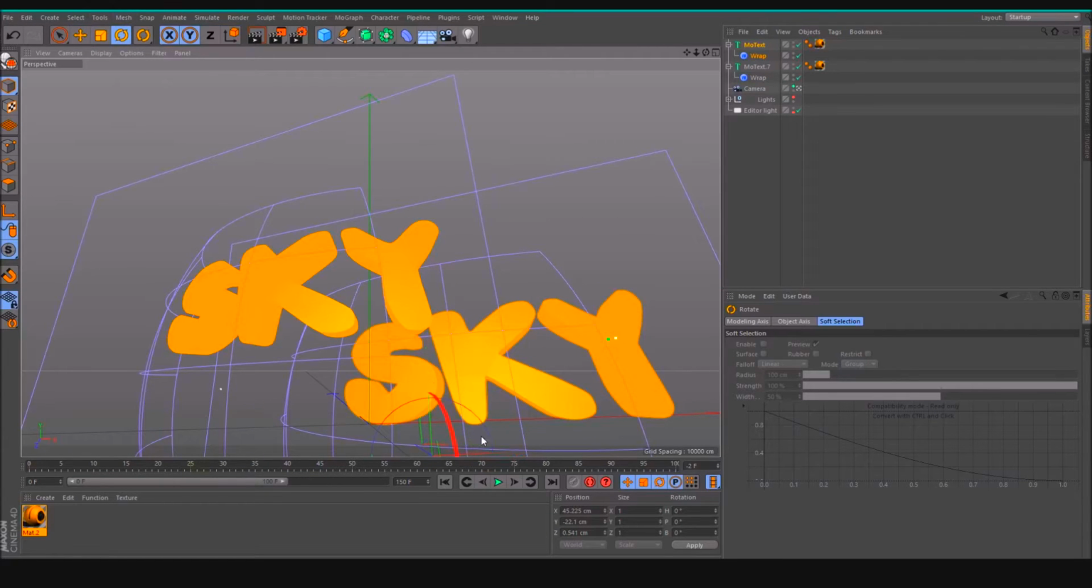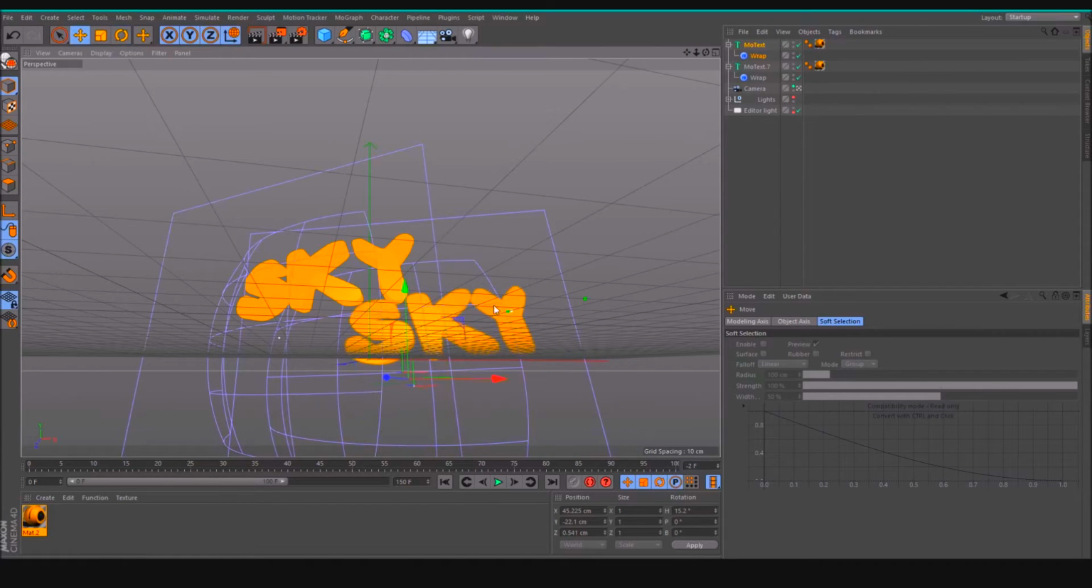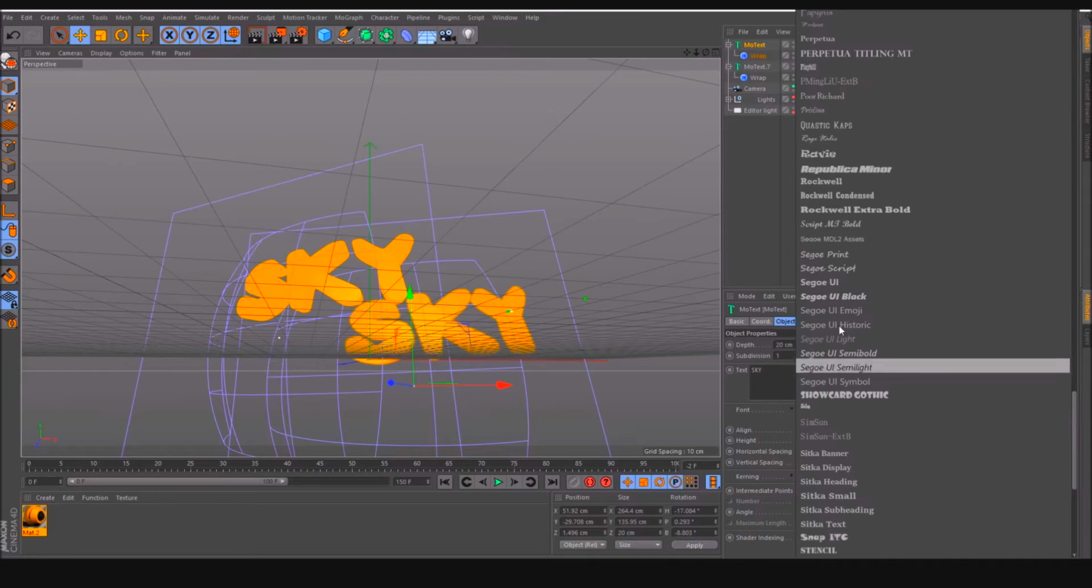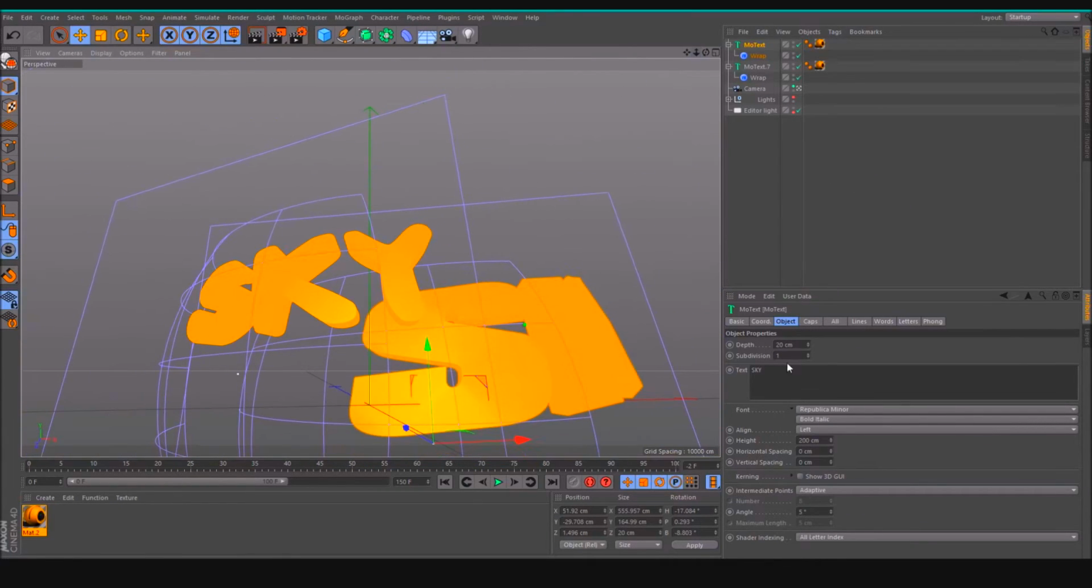Okay, you have another text here, and as you can see, it's a totally different one. So what you want to do here is make this one go like that. Click on this and pick a different font. I don't know, you might want to pick a different font. It would look nice, I guess.